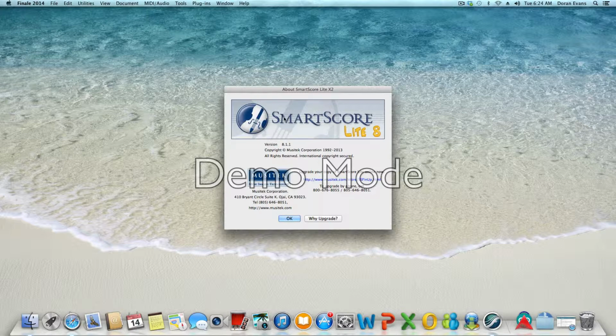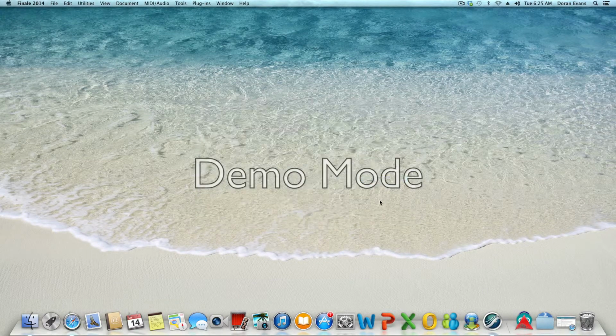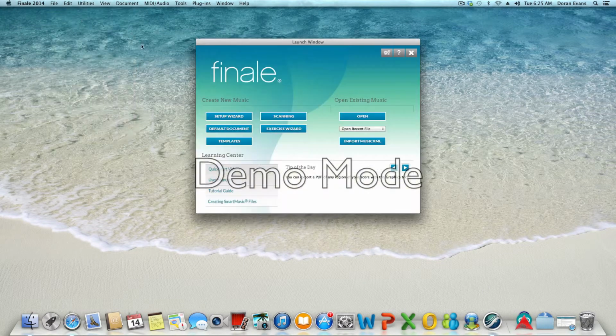If you have a scanner connected, then you could simply scan the music. At this present time, 2014 comes with Smart Score, which is a light version of a scanning software that relates to music, that uses an optical mark reader to convert from the scanned image, which is usually in TIFF format, to score. We will explore this at a later date. We'll cancel that. I do not have a scanner connected.